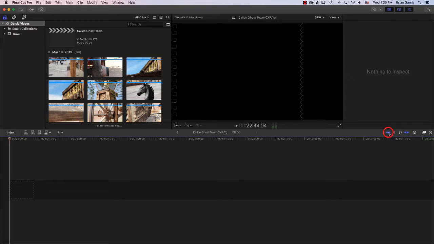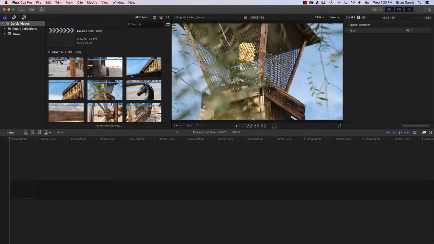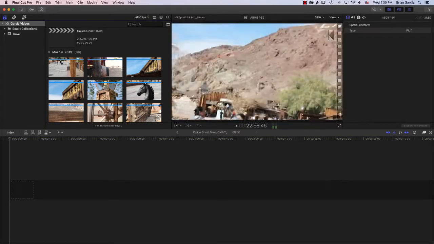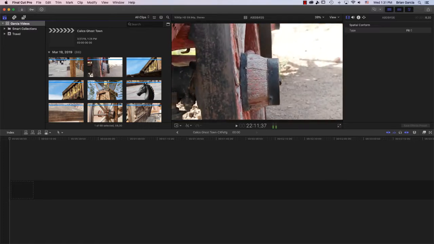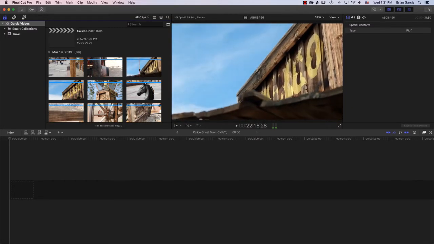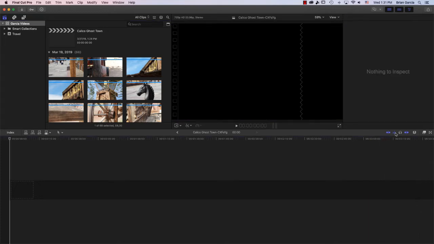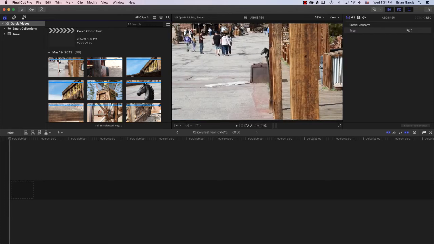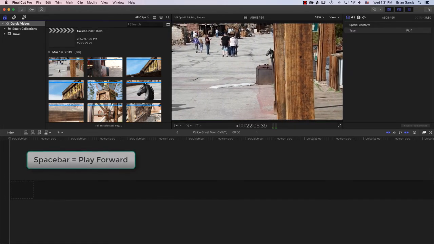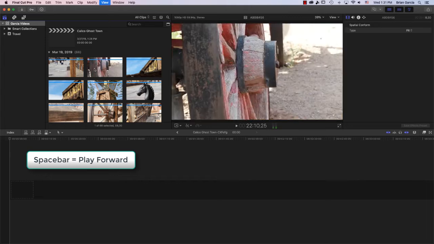Right next to it, you'll see audio skimming. So if you want to hear sound, you can click this and listen to the sound as you're skimming through the audio. But it's not really needed over here since we're not going to use the audio for any of these clips. I'll go ahead and turn that off and we'll just stick to video skimming for now. I showed you how you can play every clip by hitting the play button, but the most common keyboard shortcut that I normally use is the space bar. So feel free to play through each clip.